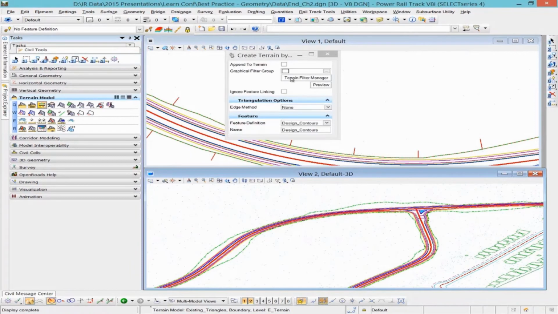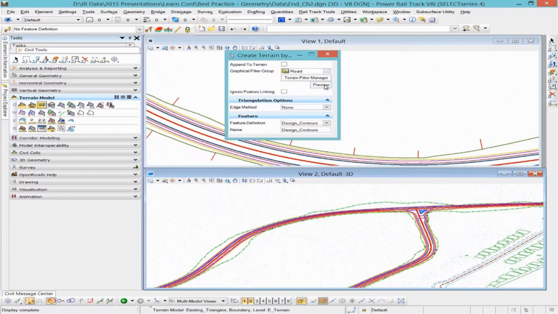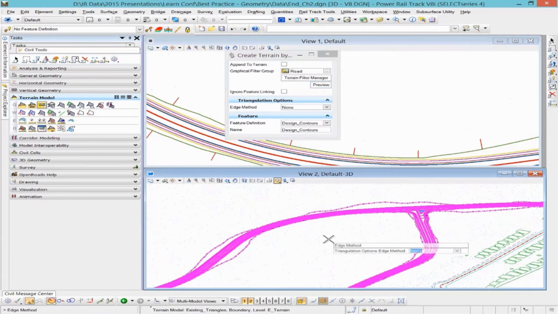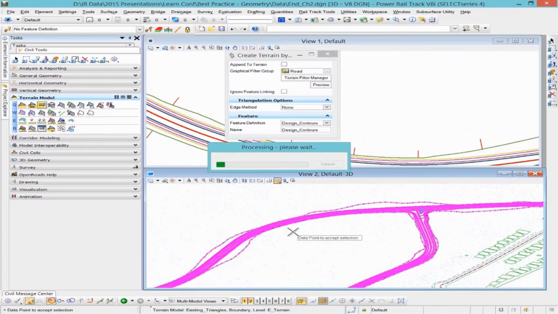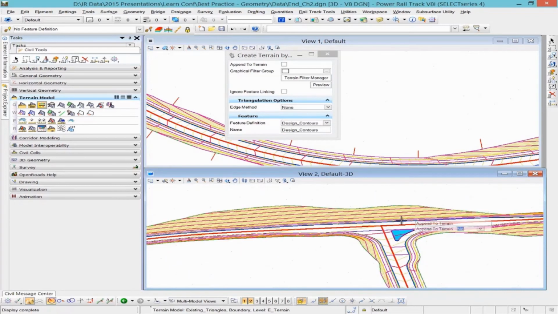So here's a quick example of this. You can see here I've got a project with multiple corridors. I think I've got a civil cell out there. So I've got a graphical filter group called Road here. I'm doing a quick preview, and you can see it finds all the linear features that it needs to build the terrain for my whole project. It's finding the limits construction, the edge of pavements, it knows what's a center line, the whole nine yards. So I can say append to terrain, and it will automatically go out and build that terrain for me.